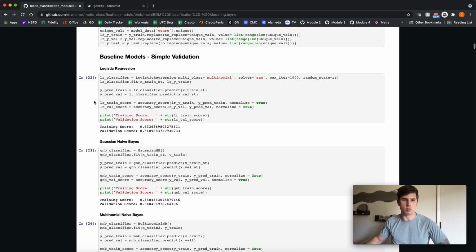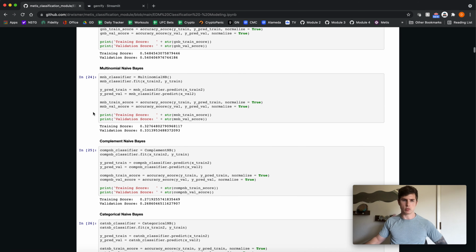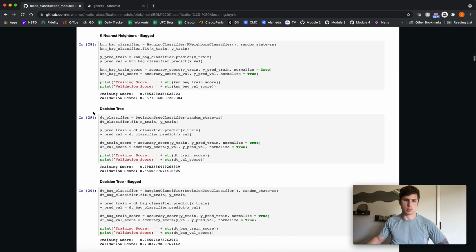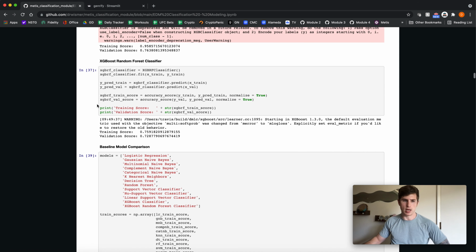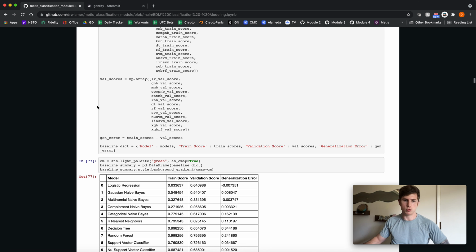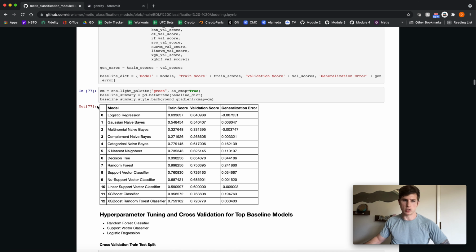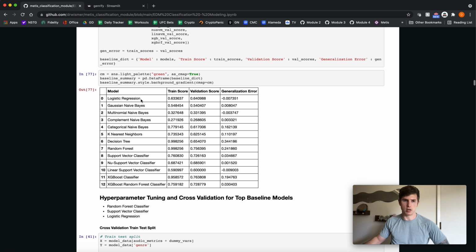So first thing I did was a baseline evaluation. This is just out of the box. What do these different models look like? So that's what you'll see here, just a whole bunch of different Bayes models, tree models, XGBoost, support vector machines. And ultimately, I put them all through cross-validation. And what this shows here is all of the different models, their training score, their validation score, and their generalization score. So you can see some of the highest scoring ones are XGBoost, Random Forest, and Support Vector Classifier. I also pulled forward logistic regression more so just out of interest than anything.